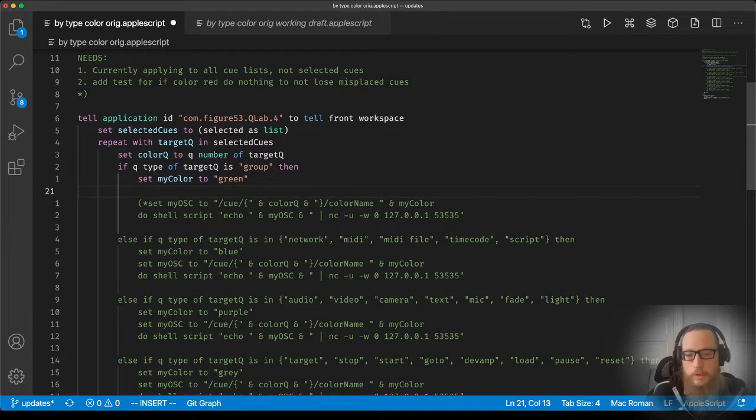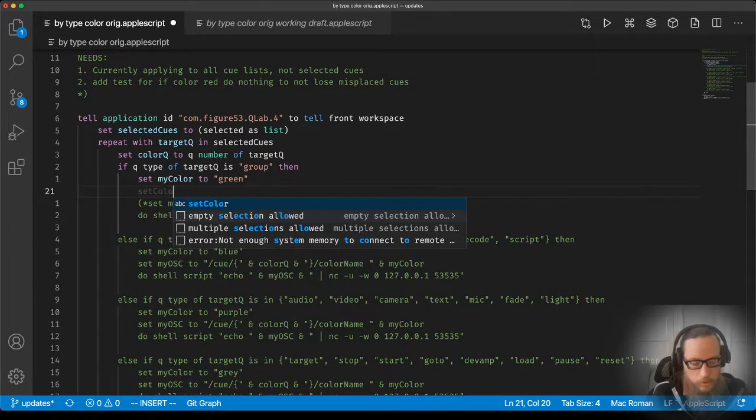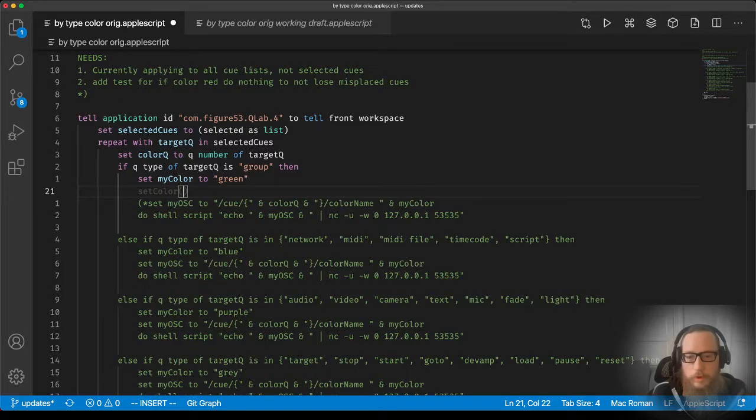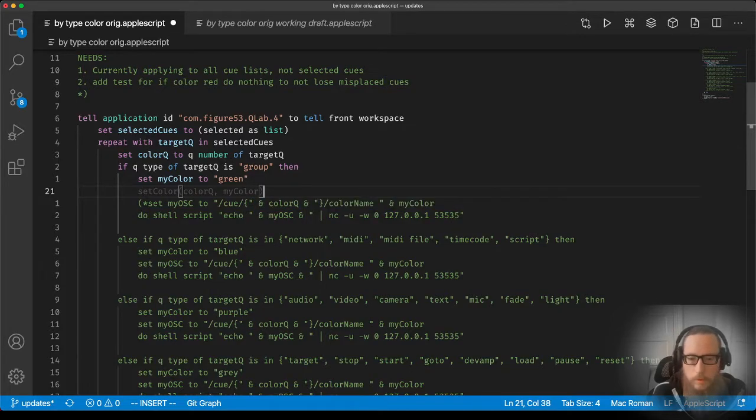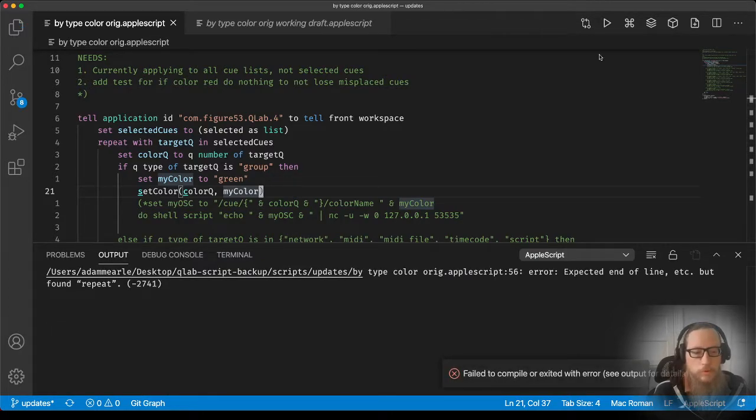Let's insert a line above this, and we will call set color with the arguments color queue and my color. Let's compile that, see if that compiles. Oh, there's an error. Why is there an error? Oh, because when you invoke your user-defined functions in AppleScript, you have to use the my keyword. So you define it with on, you invoke it with my.